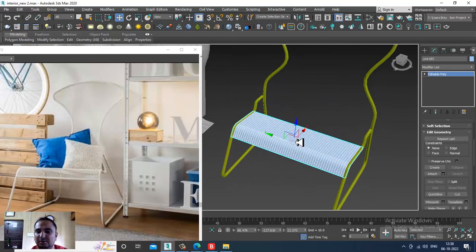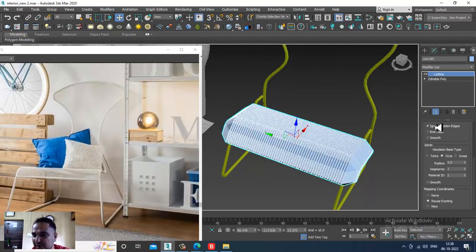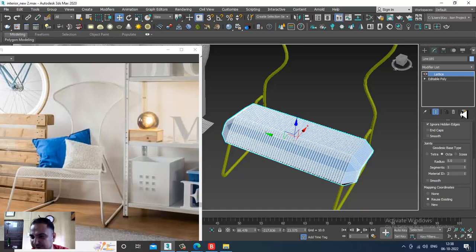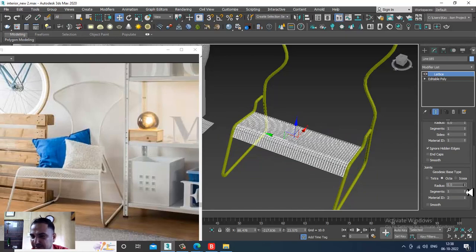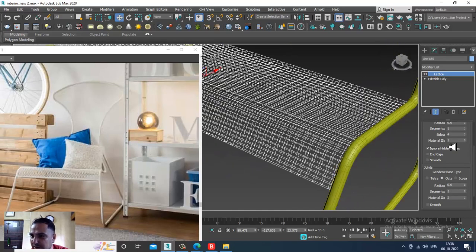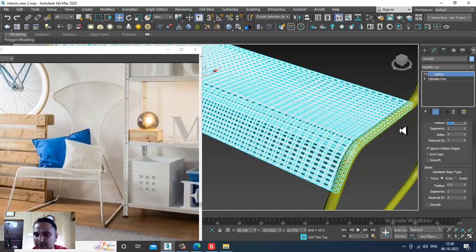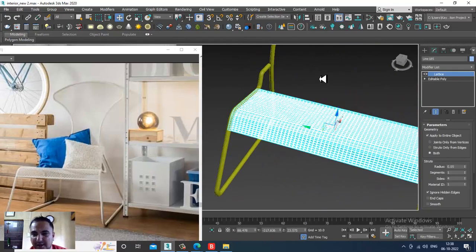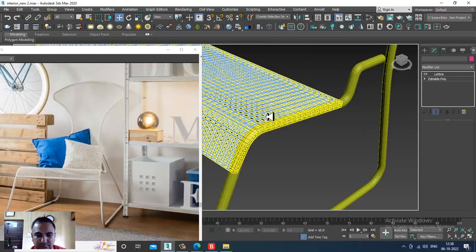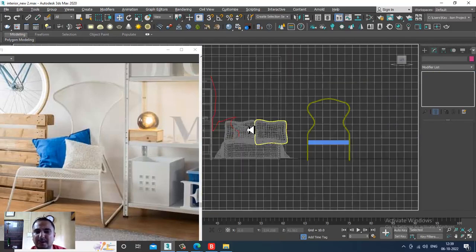Save your file once. And I have a modifier called Lattice. So let's add a Lattice modifier. I'll go into this. I'll reduce its radius. I'll slightly add a net section, kind of. Now again go over here.